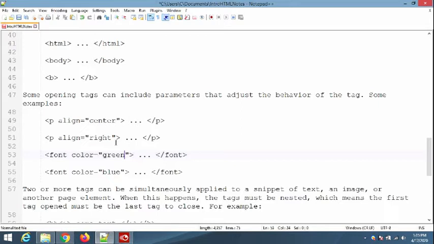Like so. So here's your opening HTML. Here's your closing HTML. Here's your opening body. There's your closing body. Opening bold, closing bold. So everything within this tag is going to be bold, which would typically be text.